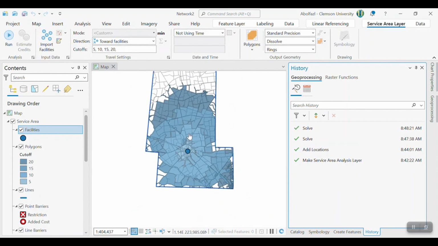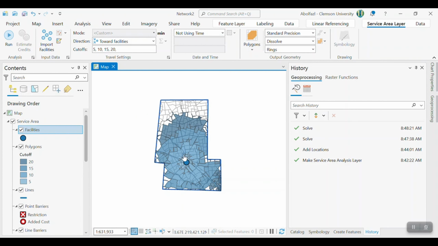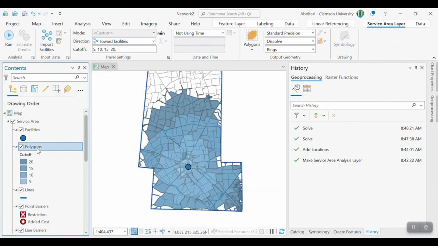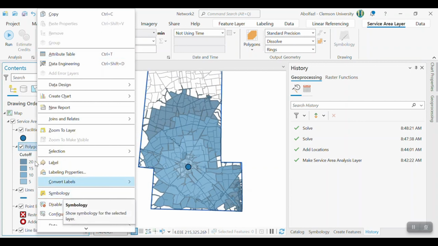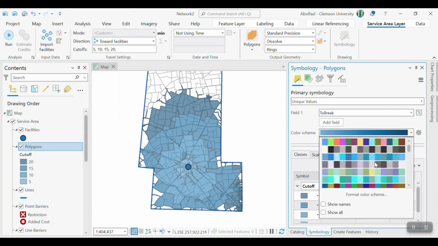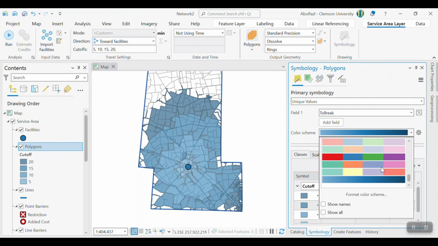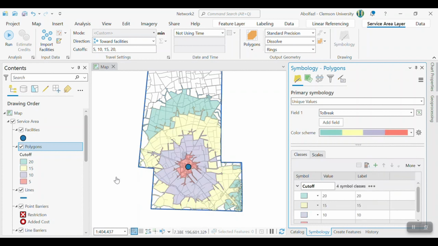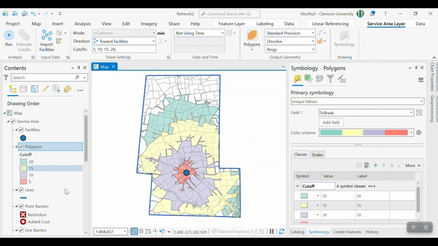Okay, so for the results, I probably need to change the symbology, to change the color. So if I go back, the results are here, the polygons, right? So let me first change the symbol. Probably a different color would be better, maybe this. So in 5 minutes, you can also create a map with this legend. In 5 minutes, I can drive to this location. Between 5 to 10 minutes, I can drive to this location, 10 to 15, 15 to 20. So these are the areas.